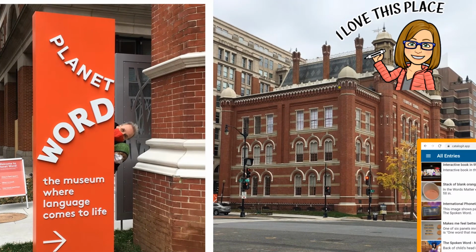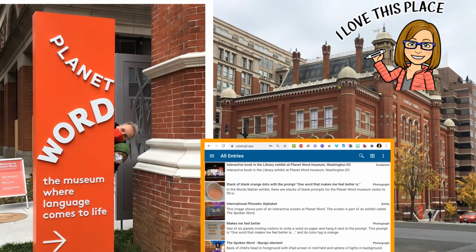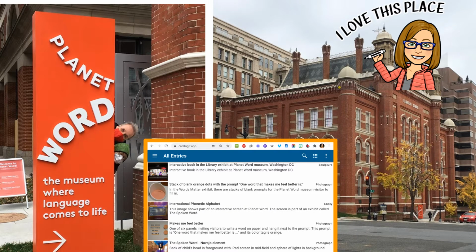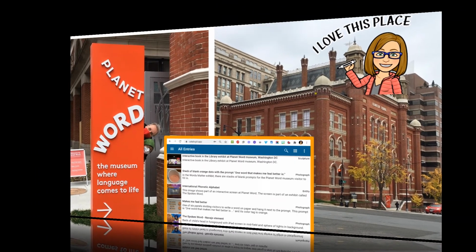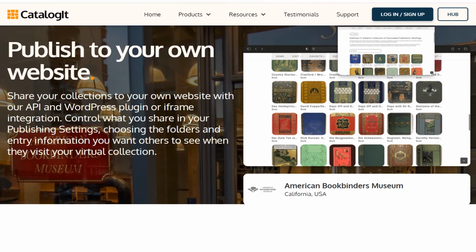I introduced this software to a new museum called Planet Word in Washington, D.C., using their exhibits to make a demonstration collection. So far, Catalog.it has been adopted by museums, private collectors, nonprofits, historical societies, and even online sellers.